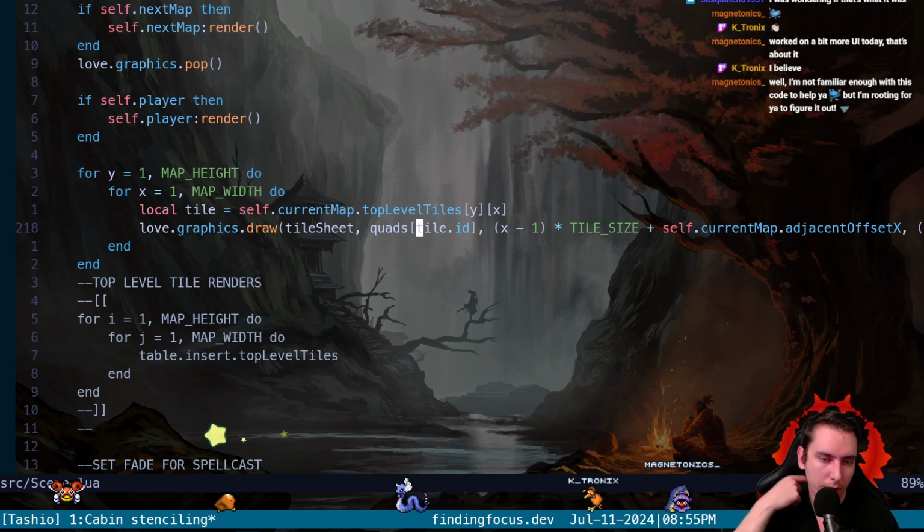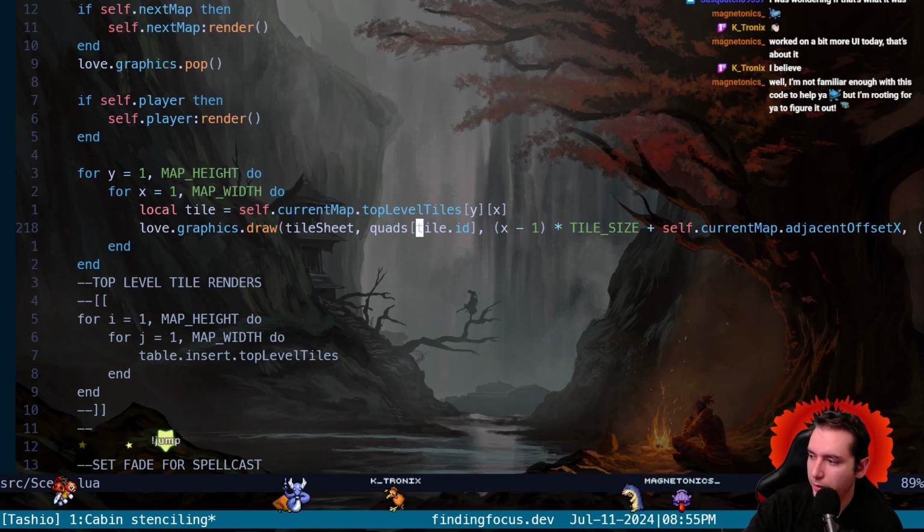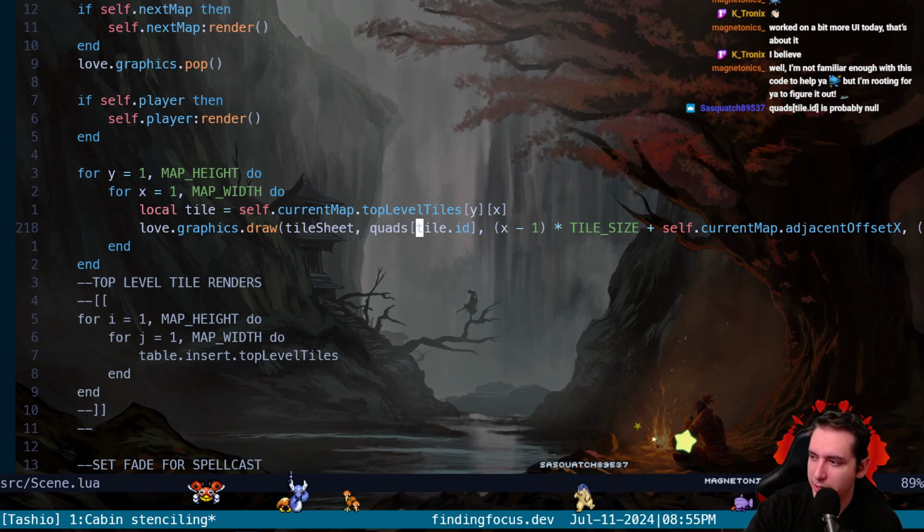So the quads are, 1 is the first sprite, 2 is the second sprite. Thanks, man. Yeah, I appreciate you. Nice. Worked on some UI. Sweet, sweet. That menu come together.